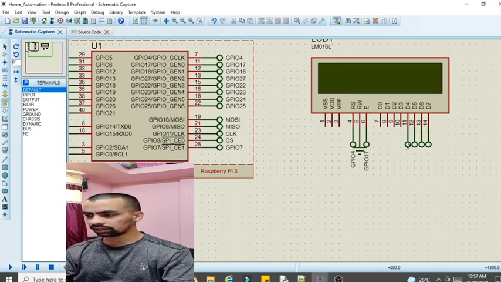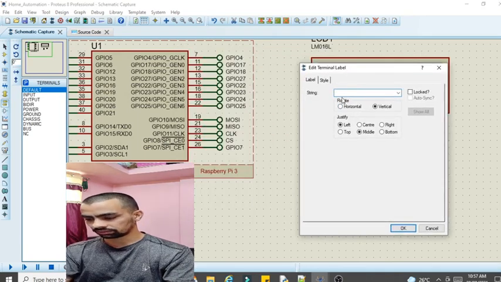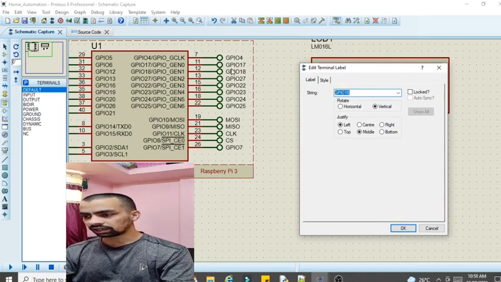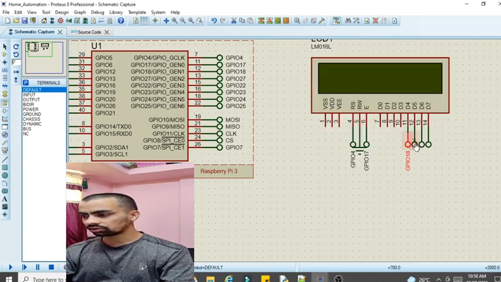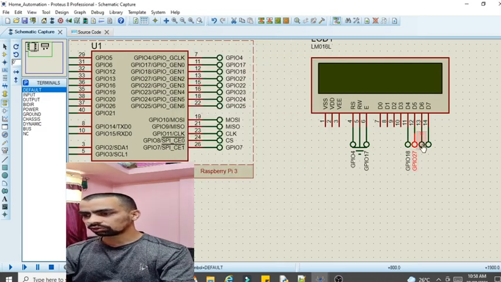After that you have to connect these pins to Raspberry Pi pins. So double click on this pin. Give here the name GPIO18. So this name should be identical with this name GPIO18. Click on OK. Again D5 should be connected to GPIO27. Then next part you have to connect the D6 pin to GPIO22.